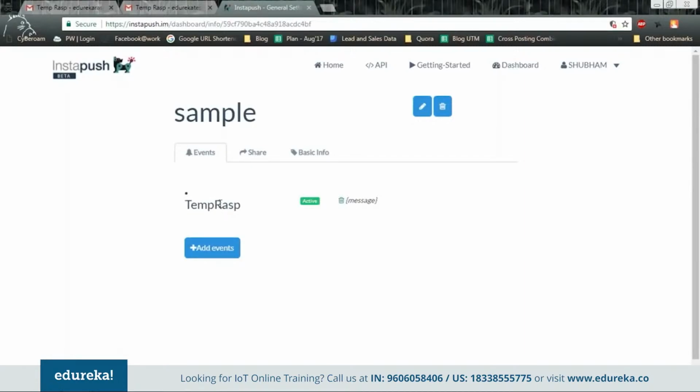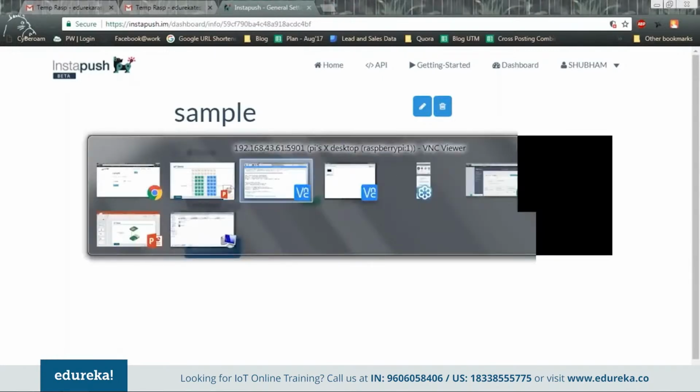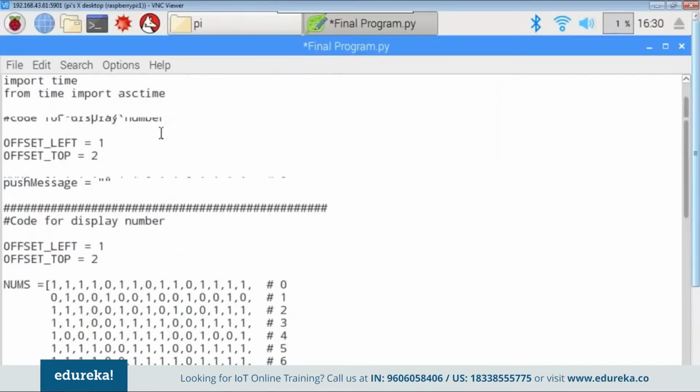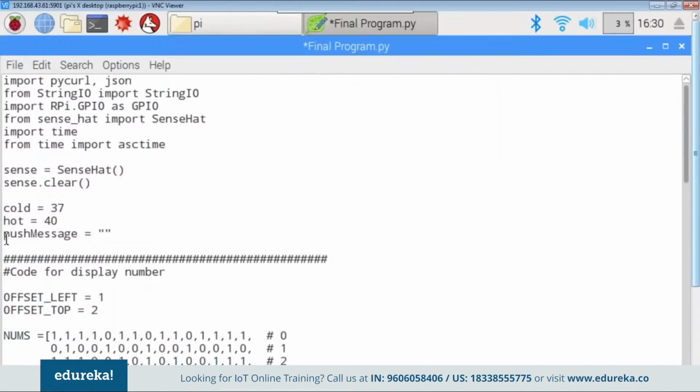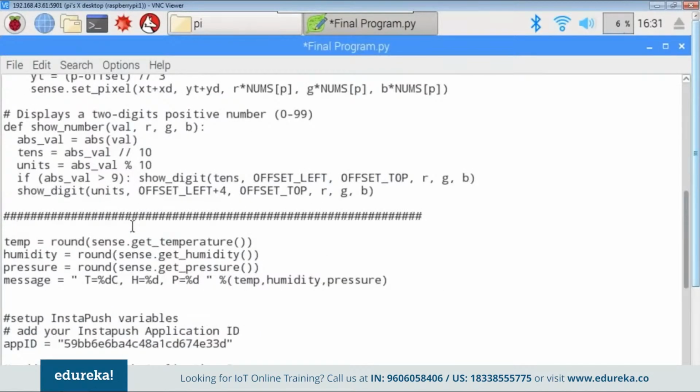Now it's time I help you understand why I had specified message there. Let me go back to my code. Remember we had defined something known as push message. This is why I have defined message here. This is what is going to be sent between my final program application and my InstaPush application. This is why we had defined this variable earlier as well.